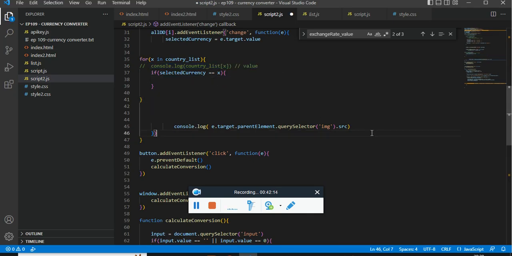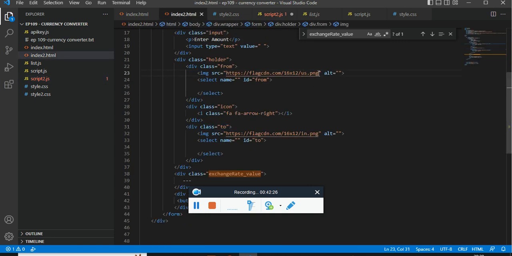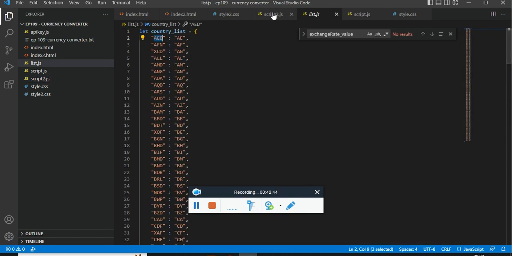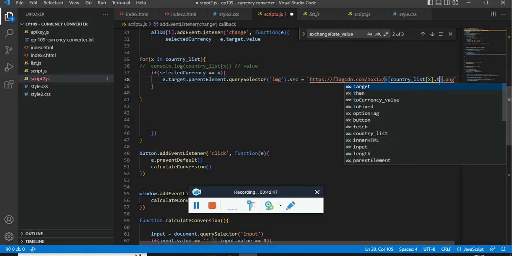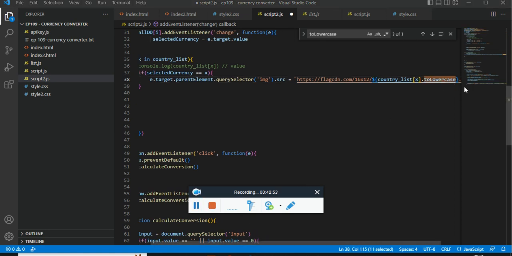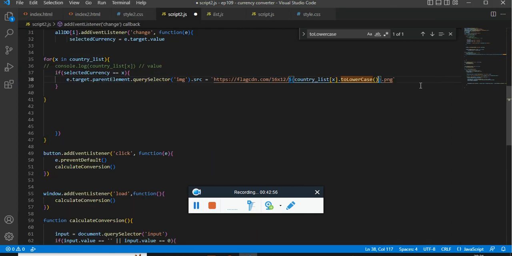So if you found, then just modify the src of the image with the country code. So the URL is going to be like this. We'll use backtick, and we need country so we can pass this dollar, and if you notice, this is in capital, but we need this to be small, so to lowercase. It's a function. Control V.